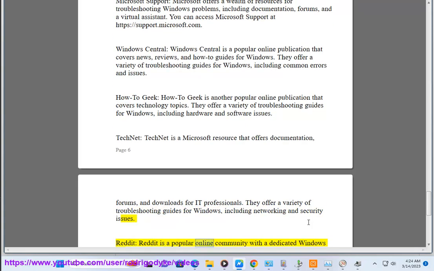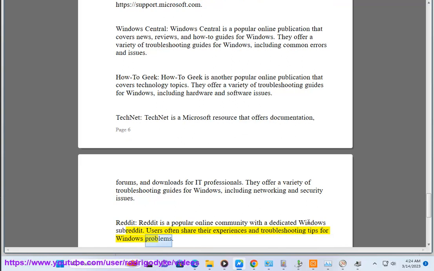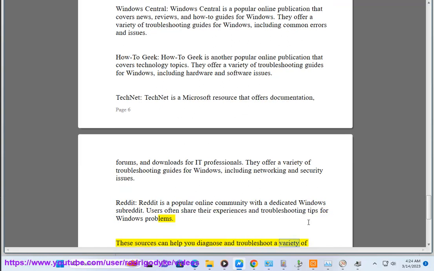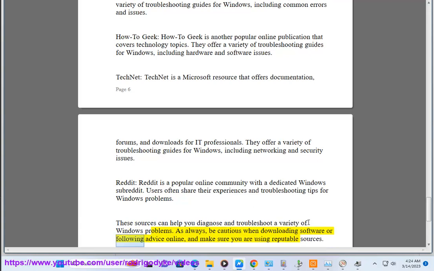Reddit. Reddit is a popular online community with a dedicated Windows subreddit. Users often share their experiences and troubleshooting tips for Windows problems. These sources can help you diagnose and troubleshoot a variety of Windows problems. As always, be cautious when downloading software or following advice online, and make sure you are using reputable sources.